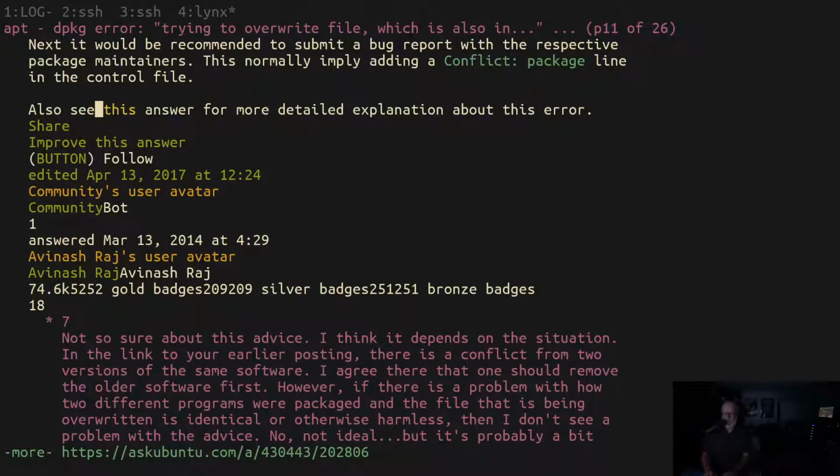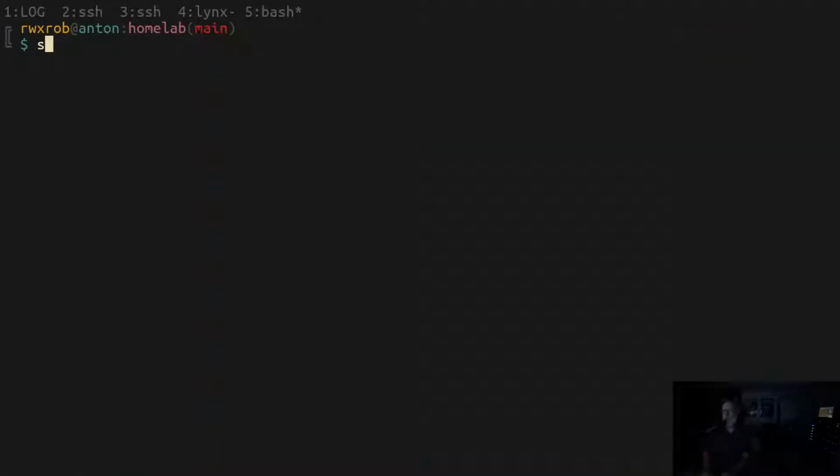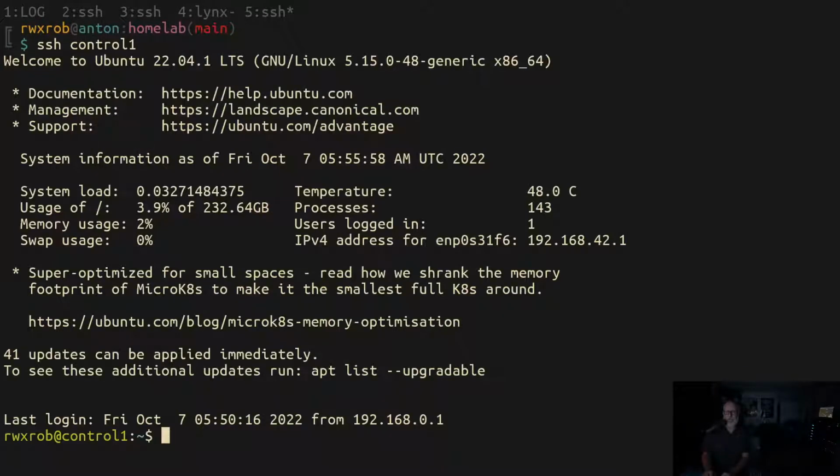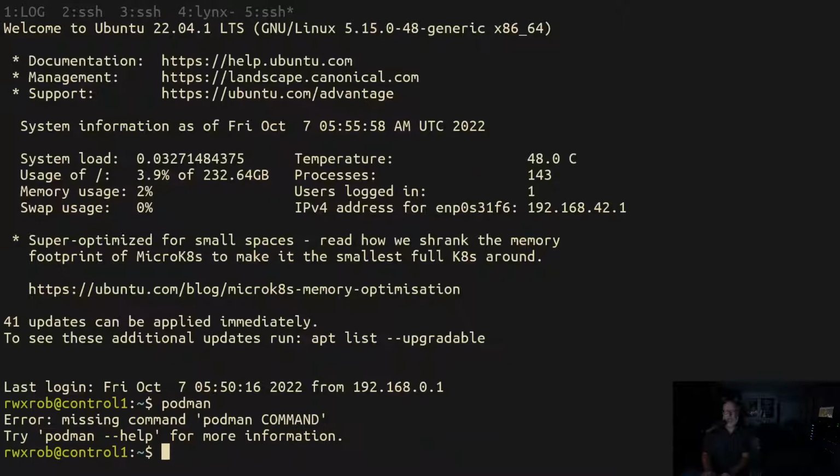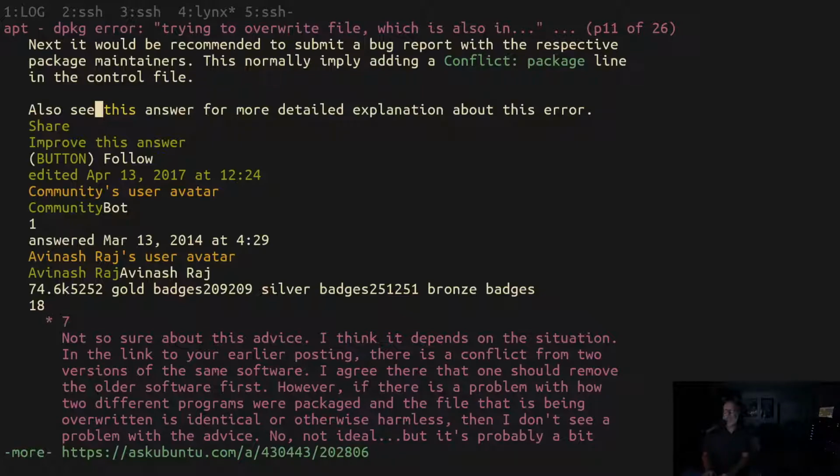But how was I able to install it so easily on control plane without it having a problem? Did you see that, right? SSH control 1. I didn't have a problem over here. Podman. It's fine. It's only the other control plane where I had a problem when I installed. It's like for some reason the apt install had a problem.